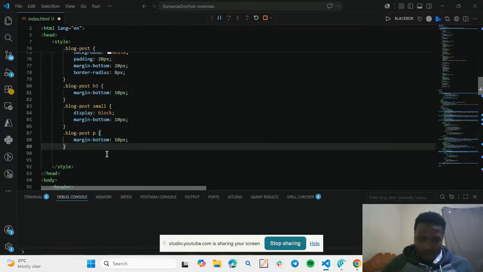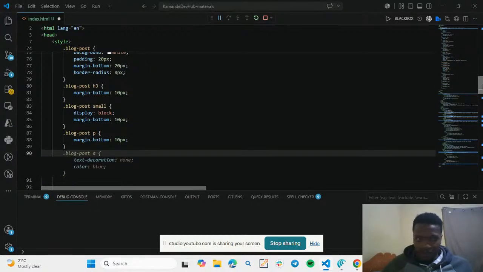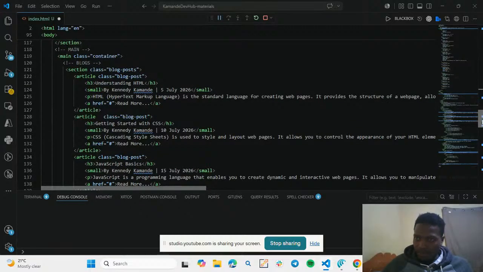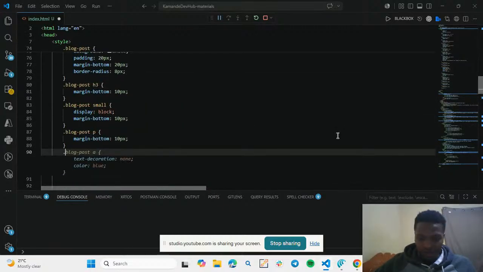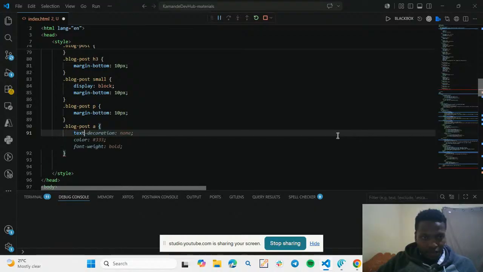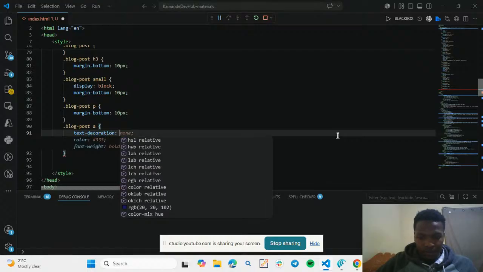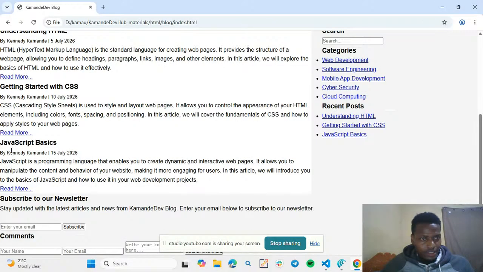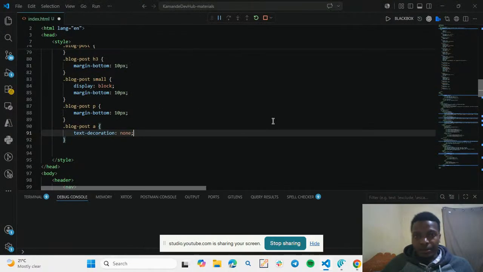Good. We also had our anchor tag for the link to our blogs. This one with the read more link. So we style that. Give it a text decoration of none. Initially they have a blue color and then they are underlined. You can check that is the default styling on the text decoration on the anchor tags.